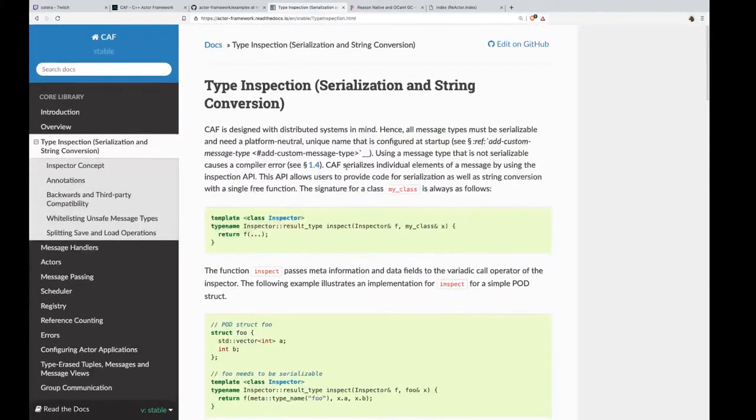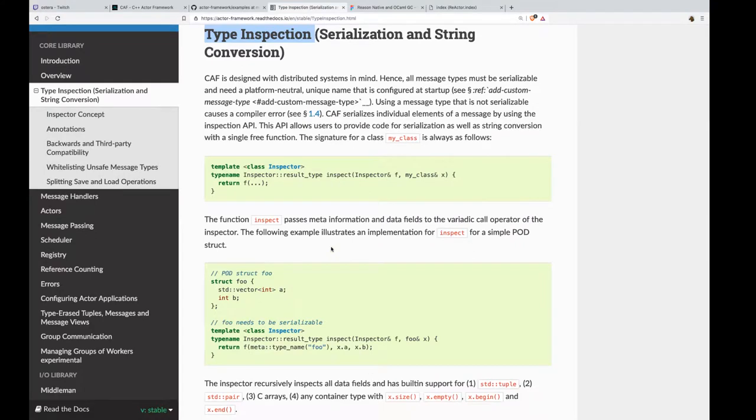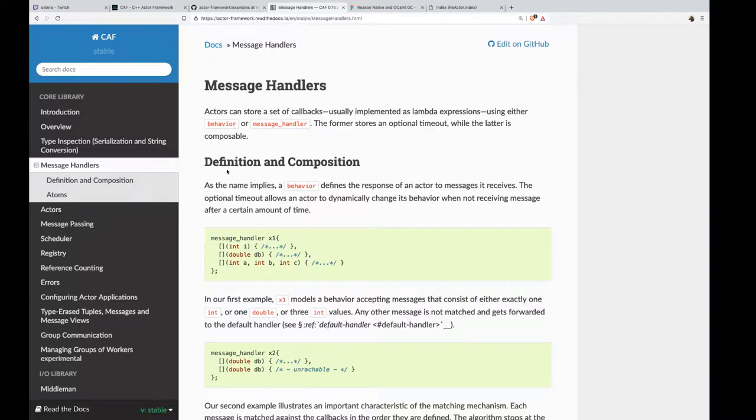Okay. So there's some inspection that needs to be in place for you to have the guarantee that if you send a message, it can be sent across a network. So whatever message type you're using has to be serializable and has to be platform neutral. Tons to learn from this, really.